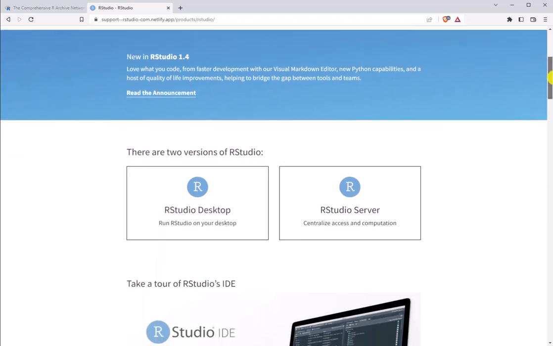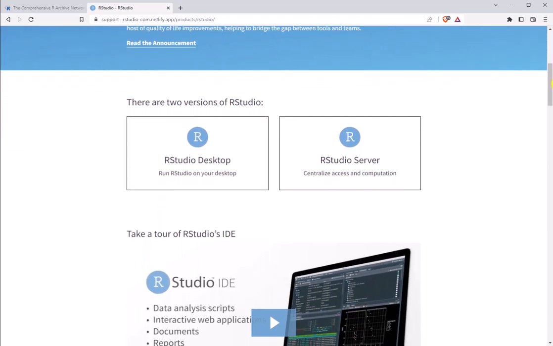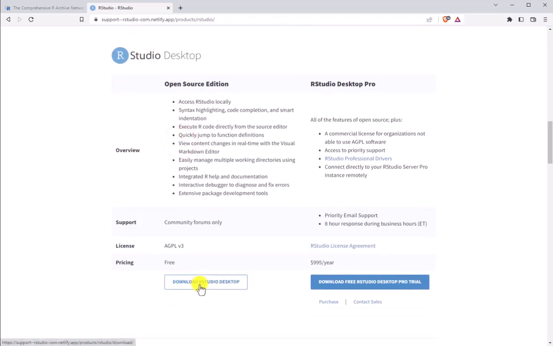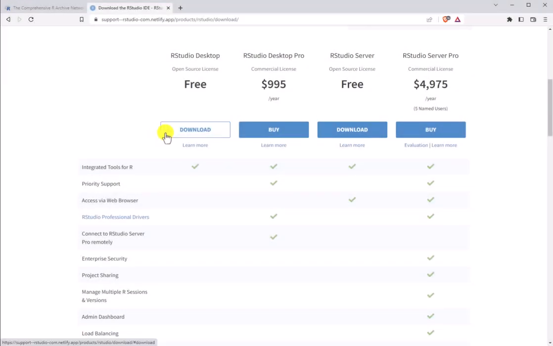Scrolling down until we get to the two versions of RStudio, we're going to select RStudio Desktop. And we're going to download RStudio Desktop. Be sure to select the left side, the open source edition. Scrolling down, let's select the free download of RStudio Desktop.